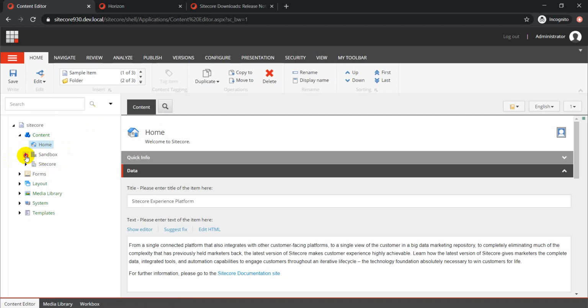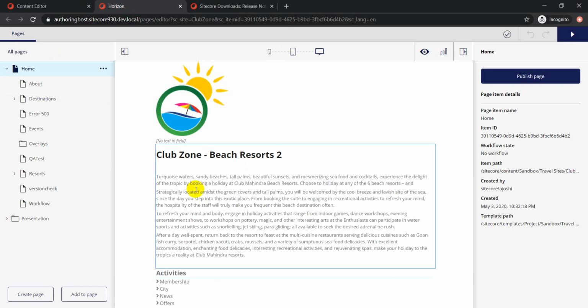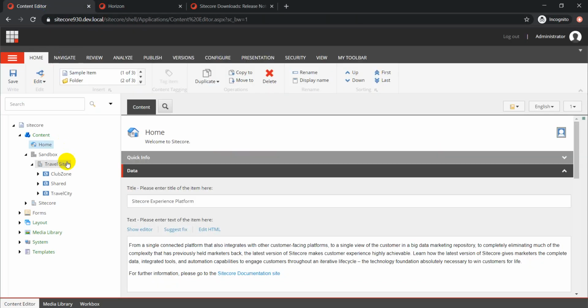If you expand this one, we have a travel sites tenant for us, and then we have different sites: club zone, shared, and travel city. Shared you can consider as a kind of baseline site for us, and then club zone and travel city are the sites. But what I'm seeing currently here is all coming from my club zone site.